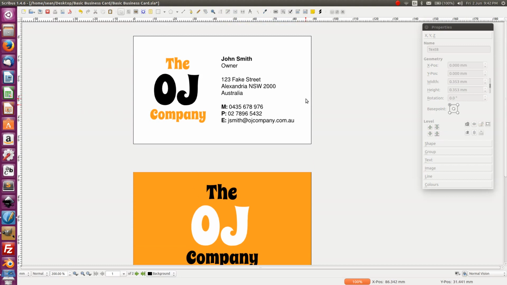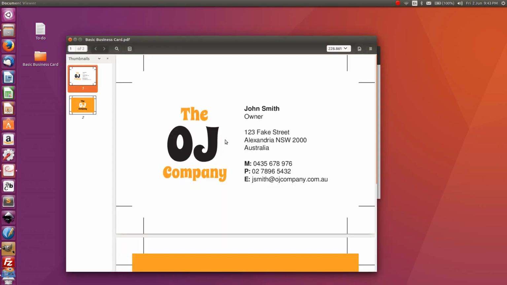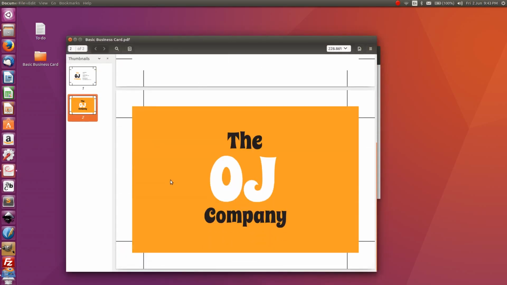Anyway, we'll save it. That's it. That's how you make a business card in Scribus from scratch, and it works pretty well. You can basically send that off to a printer, and they'll print it for you like that.